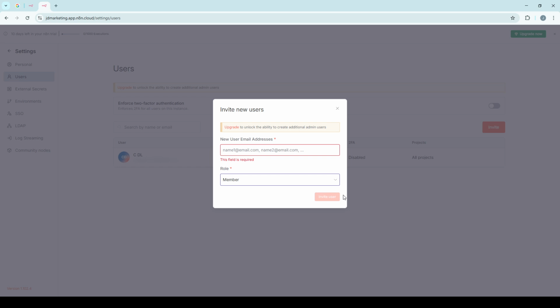And there you have it. You've successfully learned how to add a user in N8n. With these steps, you can easily expand your team and collaborate more efficiently on your projects.